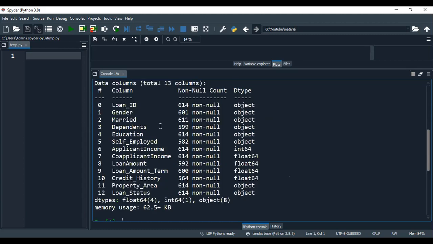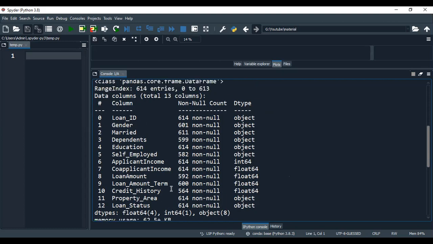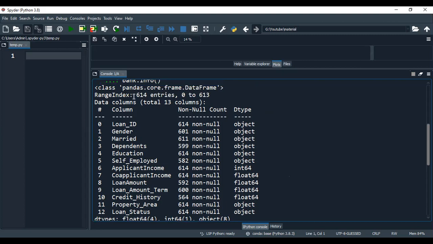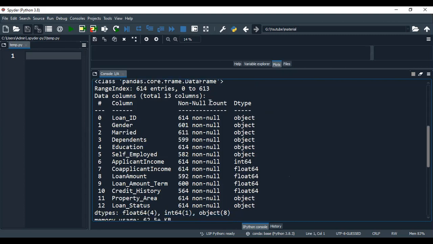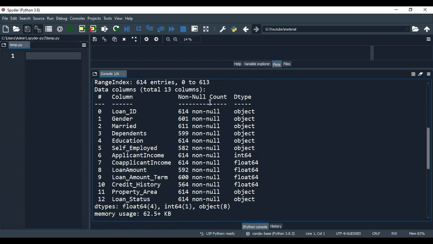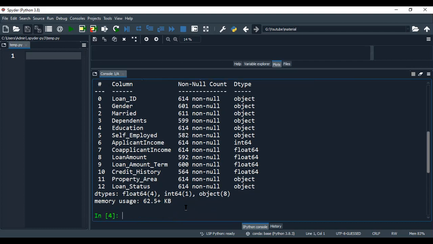Can you see here the different columns being listed, how many non-null values there are, and the total number of rows in this data set, that is 614 rows, ranging from 0 to 613. The object columns are categorical columns, and int and float are continuous columns. So almost 13 columns are available. So this much information you can draw from the info command.